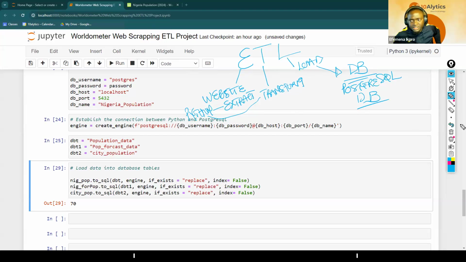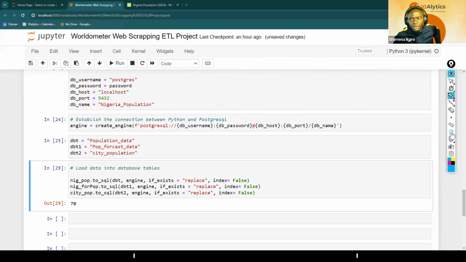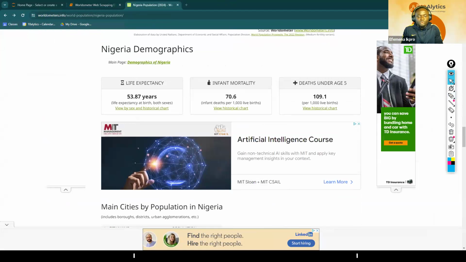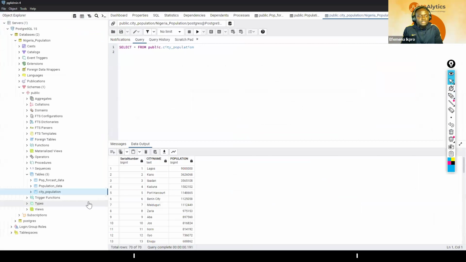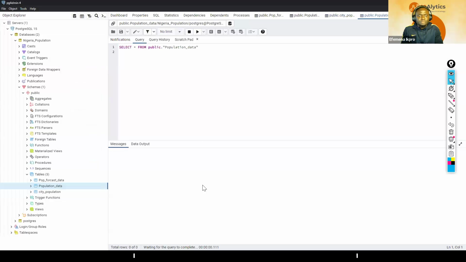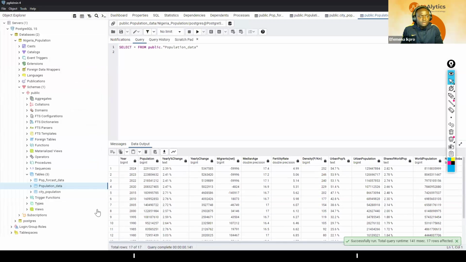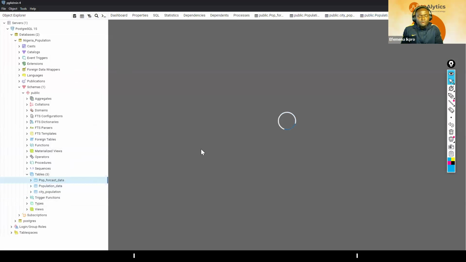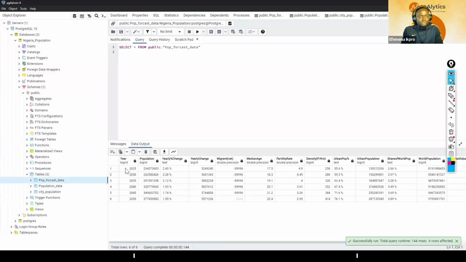So we had the data on the website initially, and you see how we went through the whole process of getting the data from the website into a database. Let's take a look at forecast. View all rows. I see our forecast data. I'm just going to look at forecast also. You see 2025 to 2050, and all the data is here.